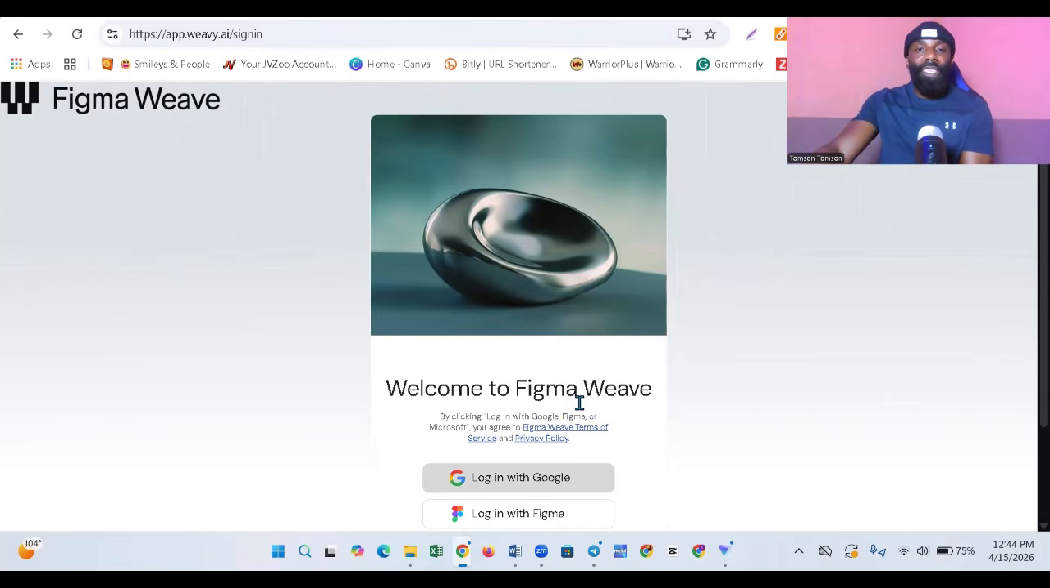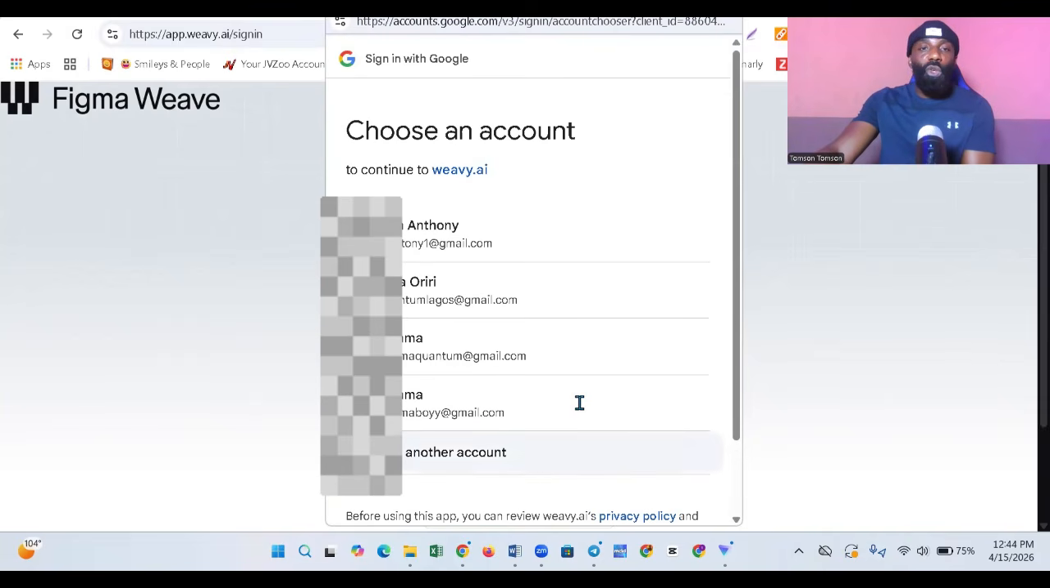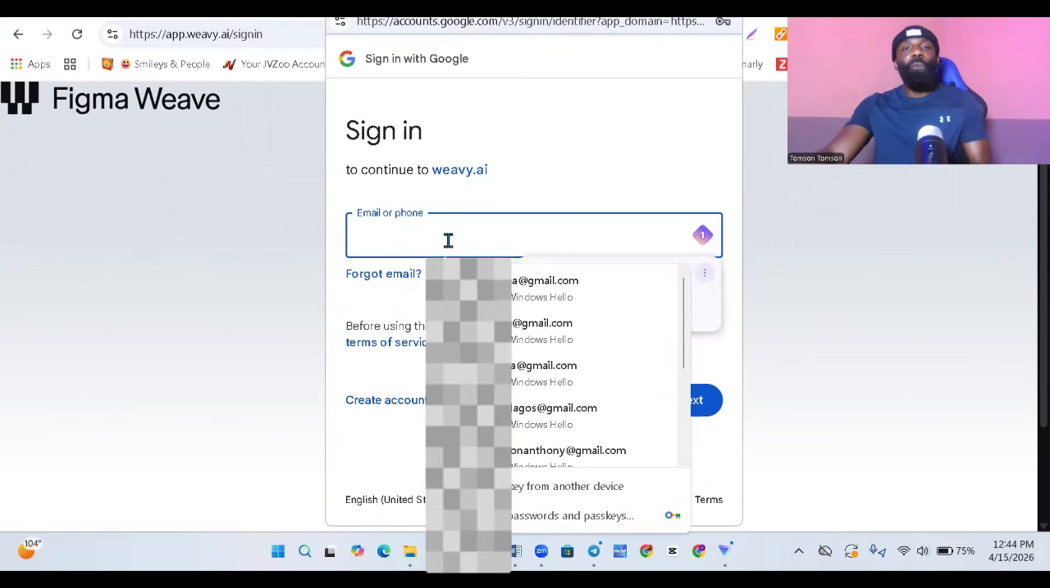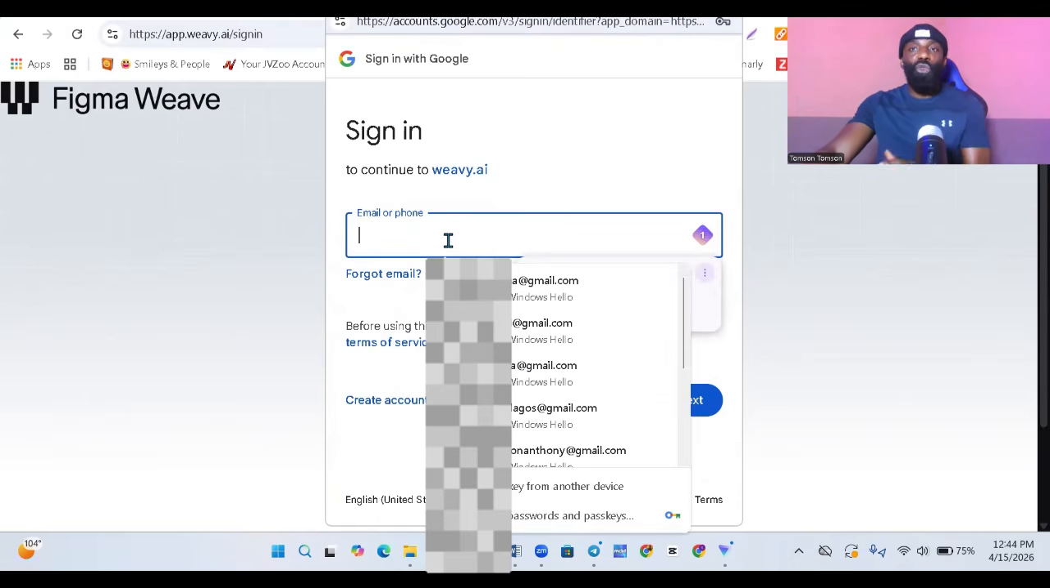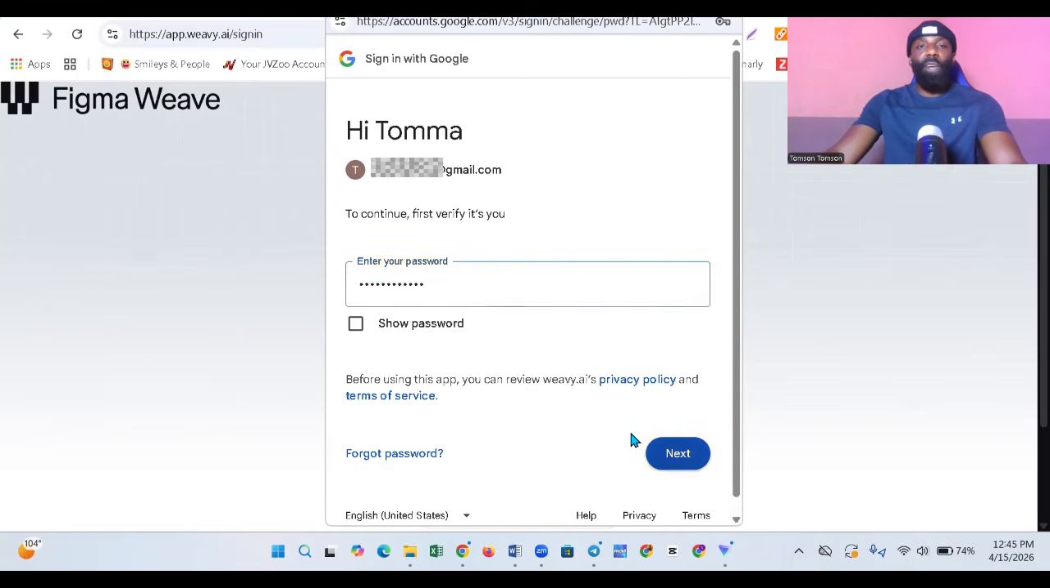So for us to get started, all we need to do here is click on this button that says login with Google. Google works flawlessly with this particular website. When I say Google, I mean Gmail account. So we're going to click on this button that says use another account. Remember I have other accounts that I've been using here, but now it's going to say use another account. That is what I'm going to click on. Then here I'm going to choose the email address that I want to use this time. So I'm just going to put in my email address. After putting my password, I'm just going to click on next here.